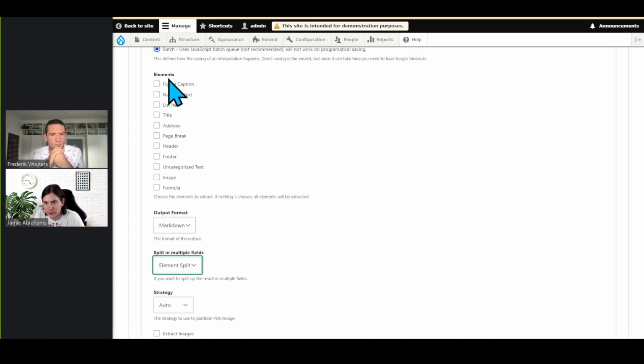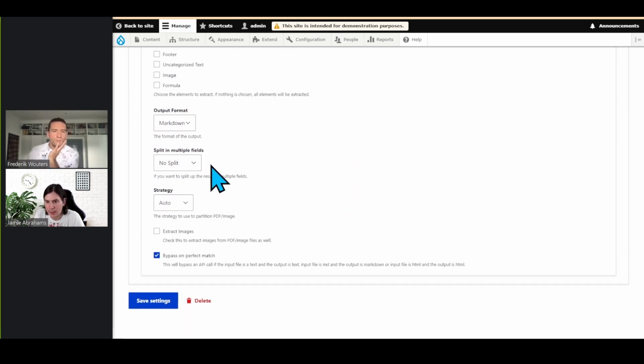Element split will be to do with this stuff here, which you are going to have to understand how unstructured works to understand whether or not it's going to put something to a header, footer, etc. For now, it's no split. Strategy, we're just going to use auto. I don't fully understand the difference between those things. Finally, we're not going to extract the images.